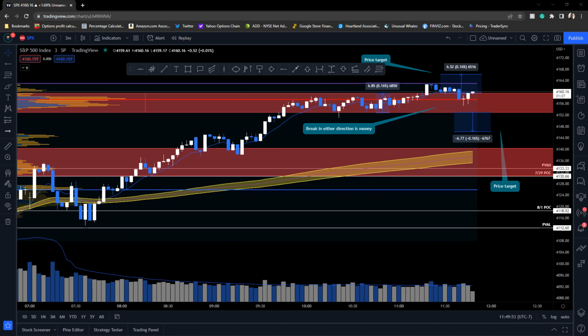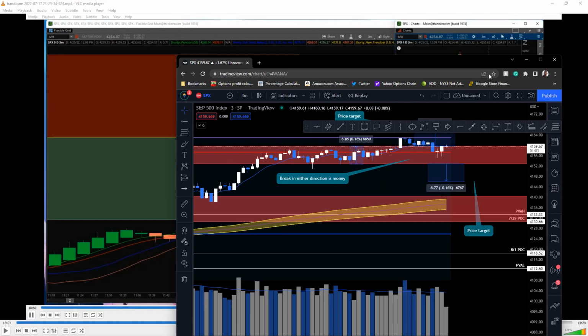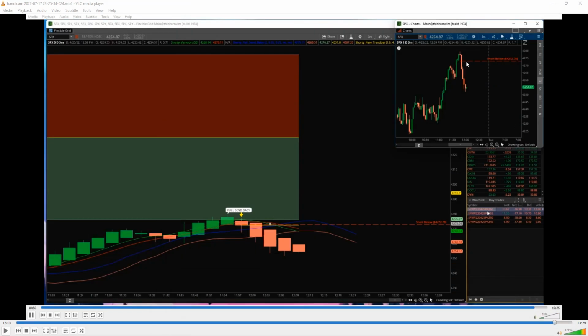I know I already covered this part, but as soon as this line gets broken, if it says short below, take puts. If this line is green and says long above, take calls. As soon as the line is crossed, you don't wait for a candle to close below or a candle to close above or a retest or any of that. As soon as it crosses, you take the play. All right, so we should get some slappers from this.